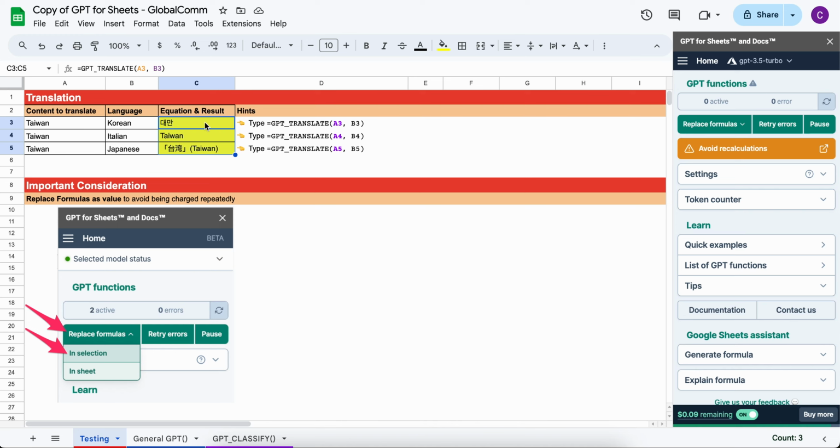Do you remember that we mentioned that using the replace formula can save money, right? Because Google Sheet will recalculate your function. So let's give it a try.